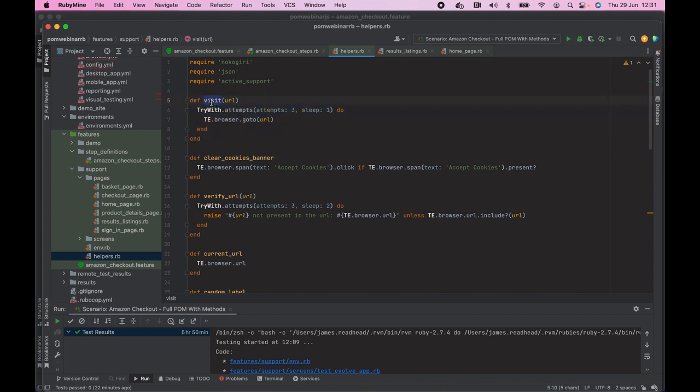So the basic one here, this method is named visit. It's expecting to receive a URL, okay, which makes sense. And there you will see the actual code I had in the first version of the test. So it's going to use that concept of testevolve.browser.goto URL. But what I've actually got around it as well is something that helps us with some resiliency, if you like.